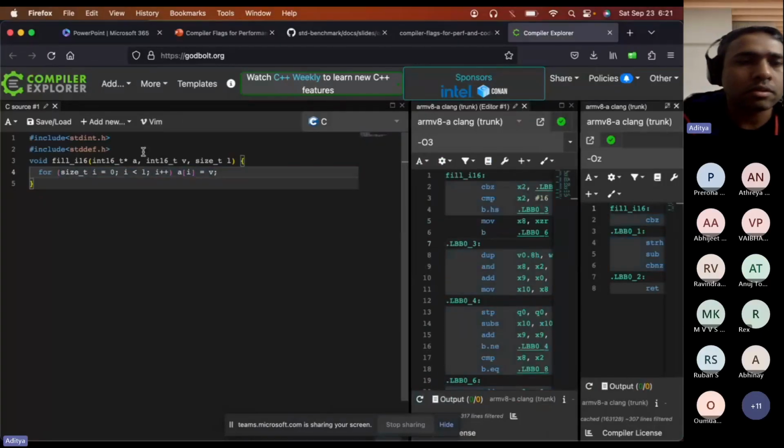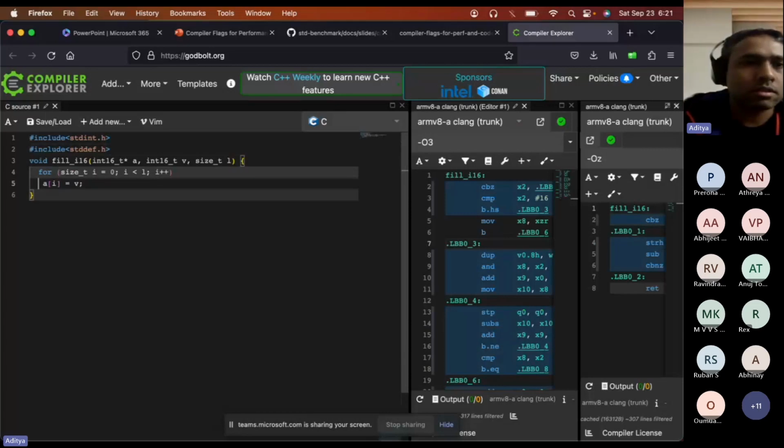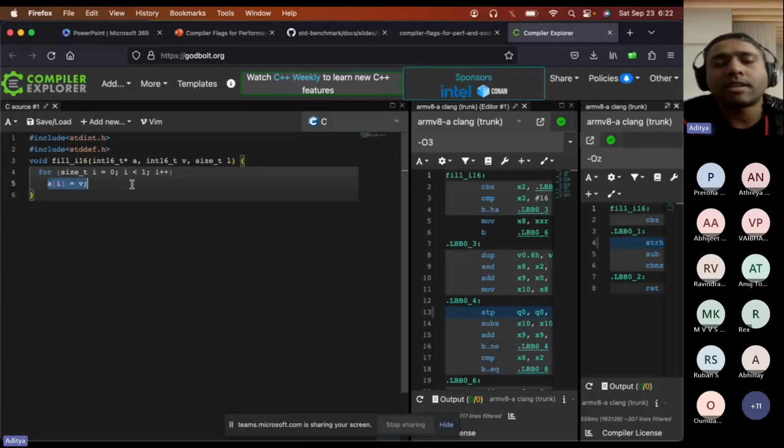Let me first focus on the code. Okay, it's a pretty small piece of code. There is one for loop. Yeah, there's nothing fancy going on. There's a for loop from 0 to L. L is the limit on the array, and then you're assigning the variable v to the array. Think of this like a memset. Okay, you're doing memset on an array.